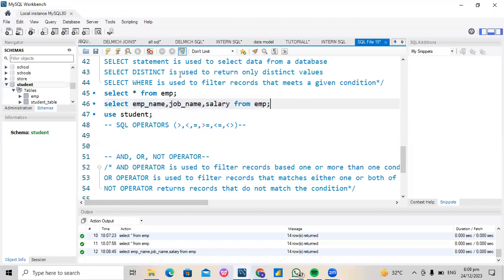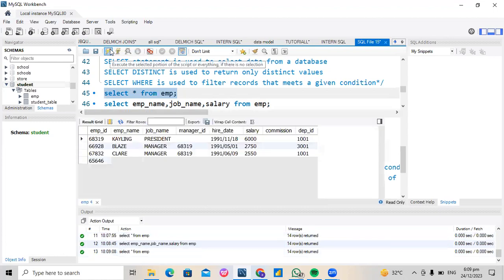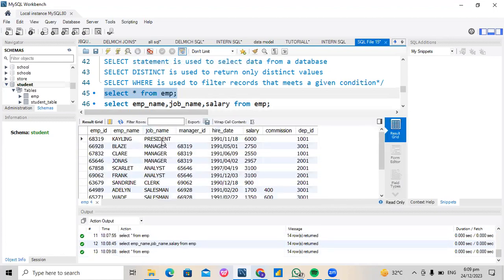Now the select distinct is used to return only distinct values. If I call out this entire table again, let's take a look at the job name. We have about 14 rows, and each employee has their designation. This person is a president, this person is a manager, this person is also a manager. So I have about 4 managers, 3 analysts, and so on.